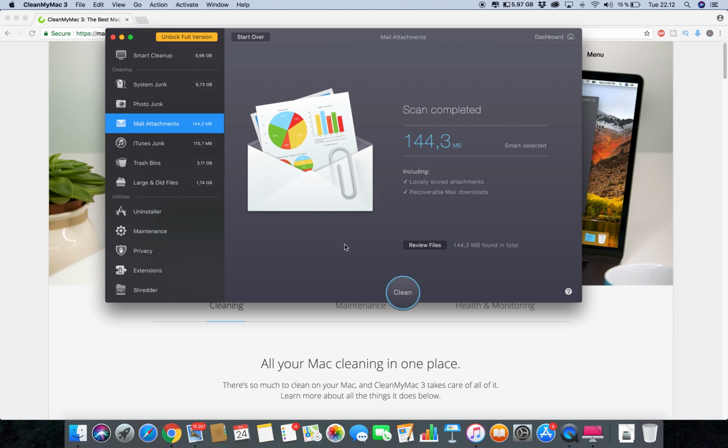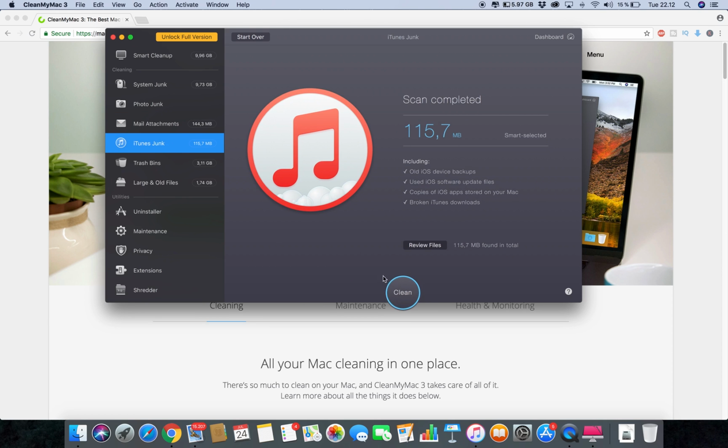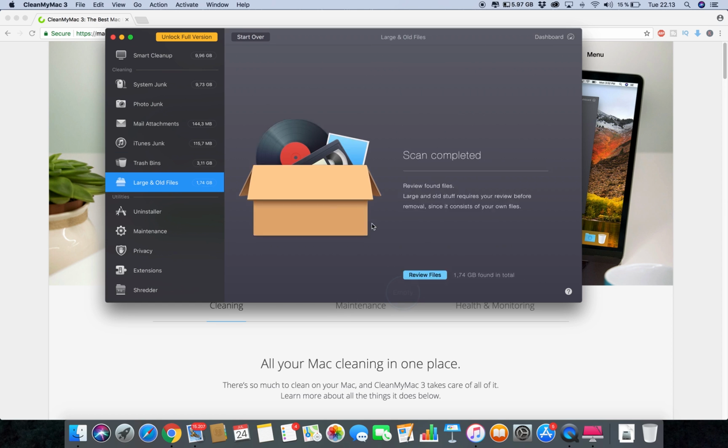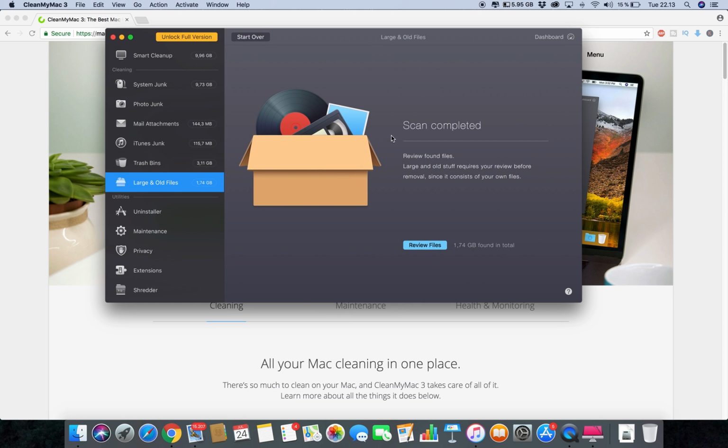Mail attachments, you can delete those. You can always download them again from your email host, like Hotmail or something. iTunes junk, you can always delete that sometimes because it's old iOS device backups and stuff like that. Nowadays people mostly use iCloud for iOS backups, so it should be pretty safe to delete that too. Trash bin, that's just your trash bin that it will empty. I don't really have anything there.